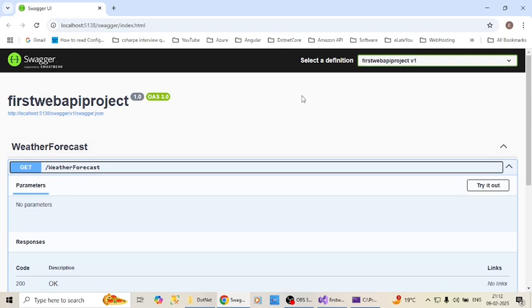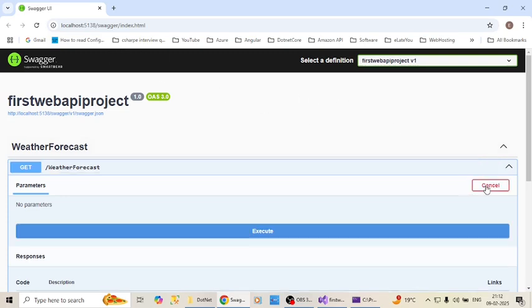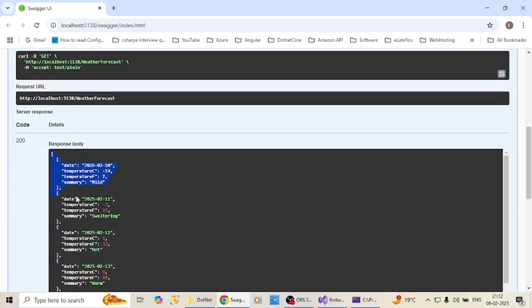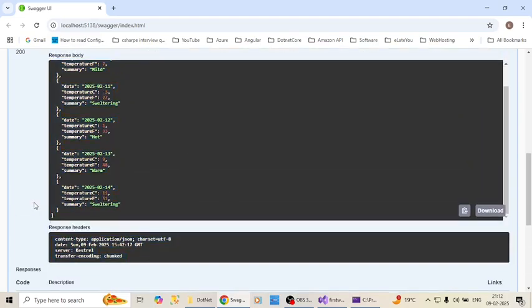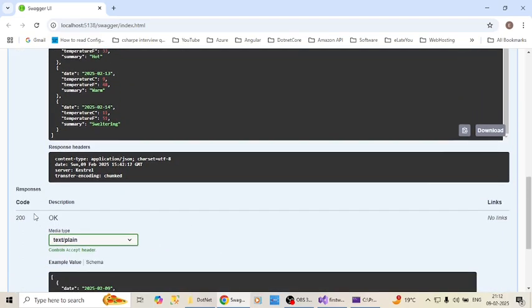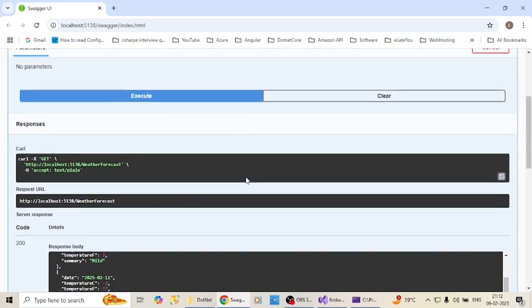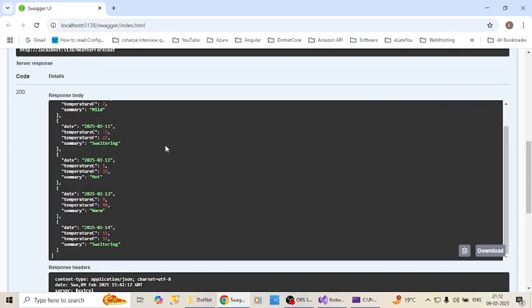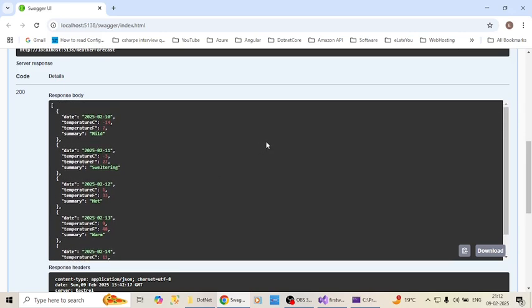So let's try to test with Swagger. Try it out, execute. We can see these are the values in JSON format, and the status is okay, 200. In this way we can execute our project, and also we can say this is our endpoint. If we want to test in Postman, we can test this with Postman too. We need to go to Postman, give this URL, and it will give us this result. Okay, so thanks a lot.